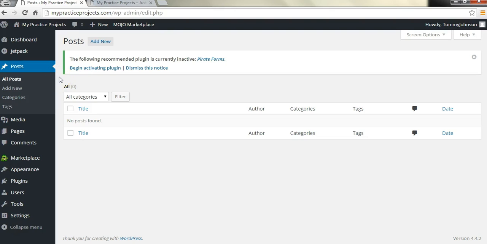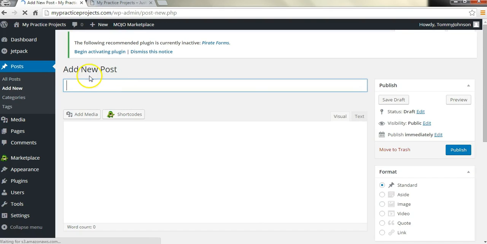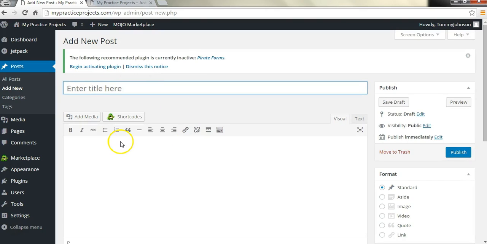To add a new post, though, you would want to click Add New, and then title the post here, and then this is where your text would go in this body area.